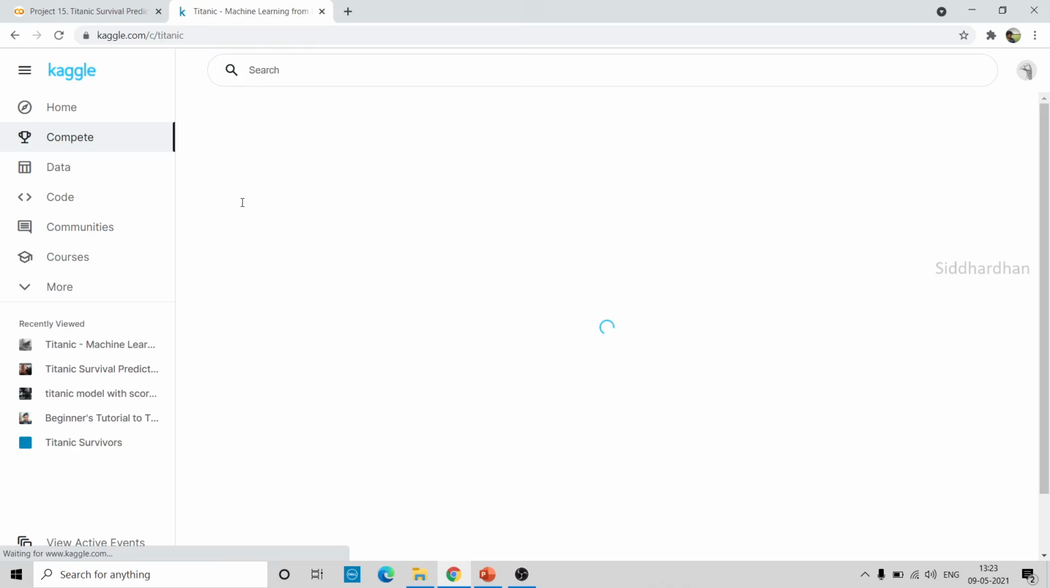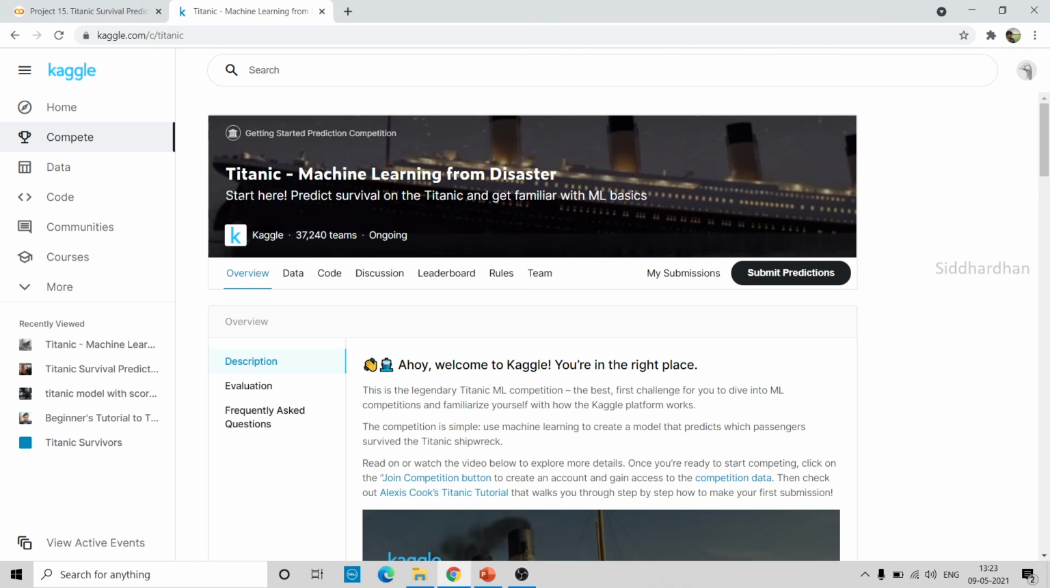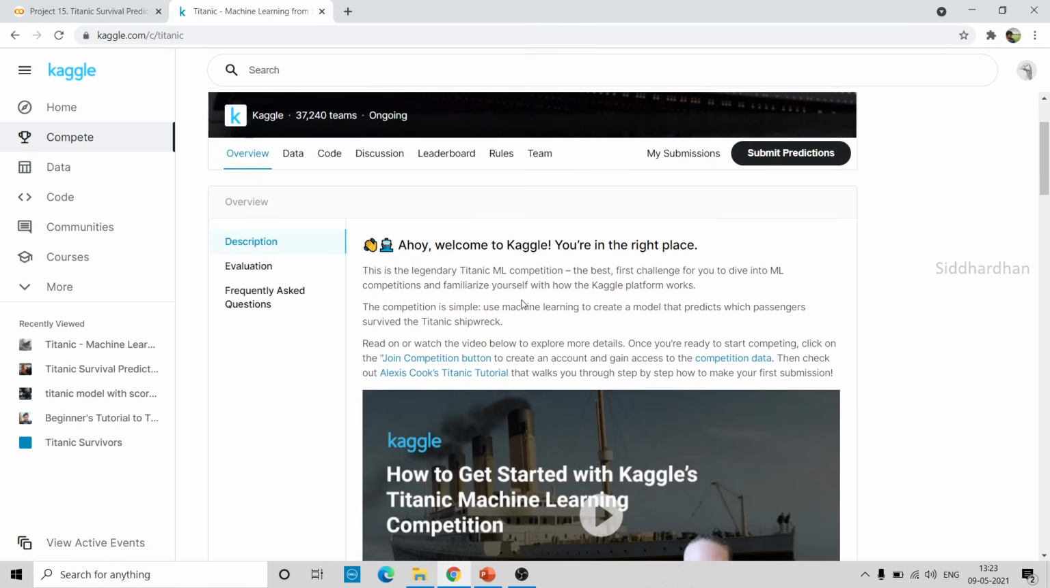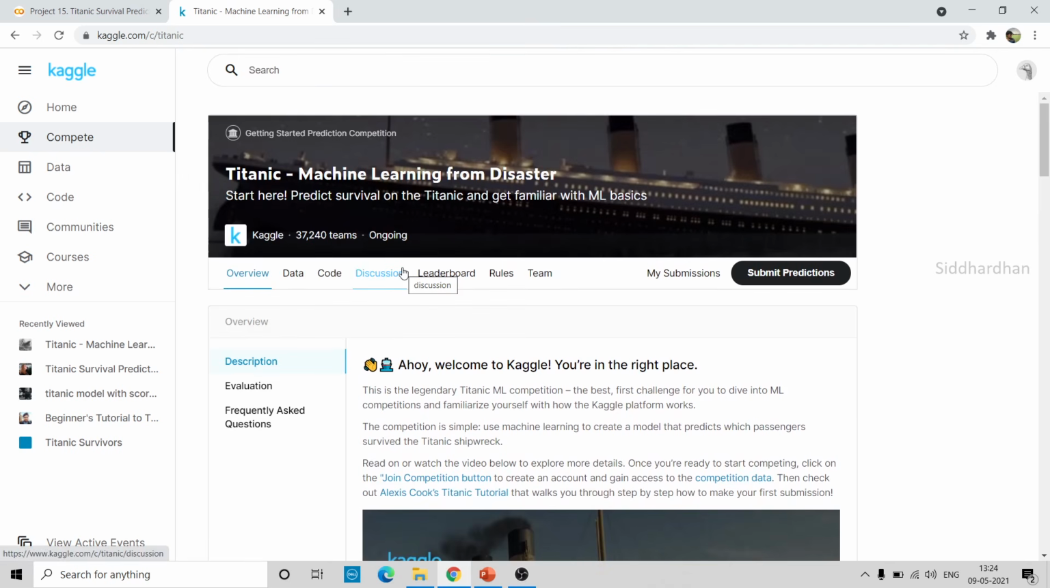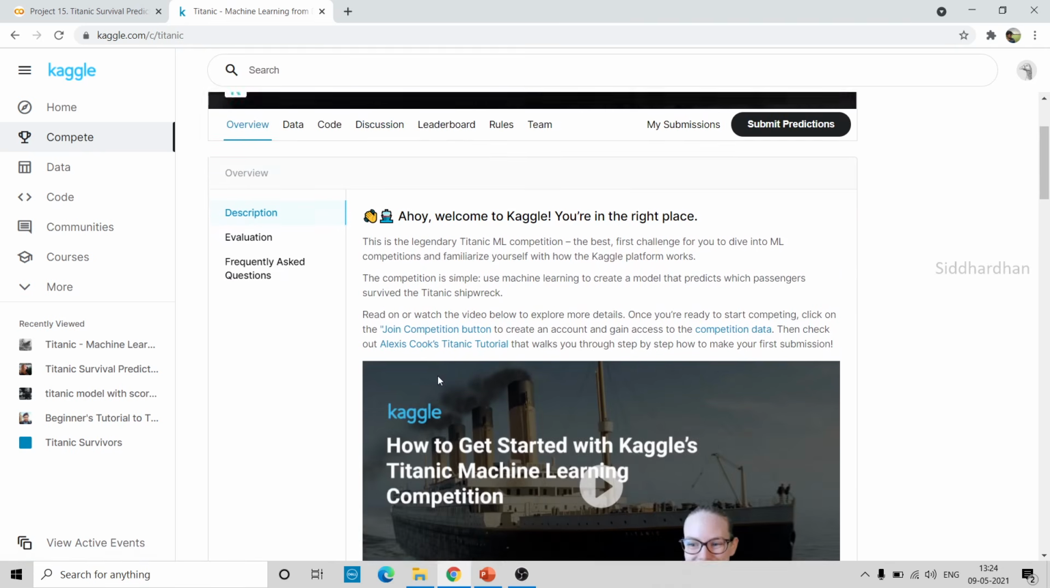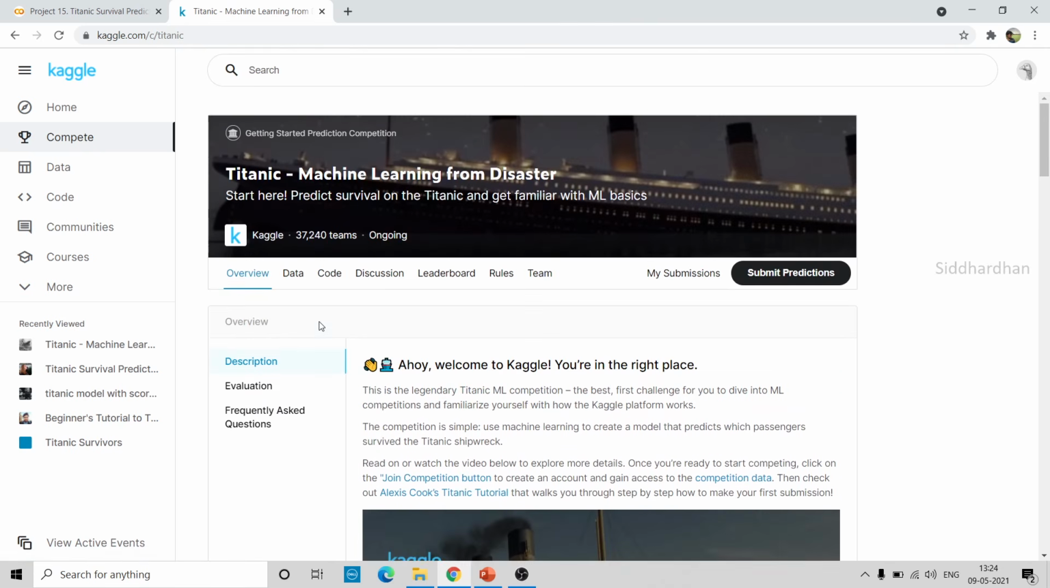Kaggle is one of the important sites for machine learning experts and data scientists. Kaggle conducts several competitions where you can participate, make better machine learning models and do predictions. This website contains a lot of data, several data sets. For this, we are going to use Titanic: Machine Learning from Disaster. You can go through this overview to understand what this data set is about and what we are going to predict. As I've already told you, our end goal is to predict whether the person has survived or not. You can go through all the description of the data set here.